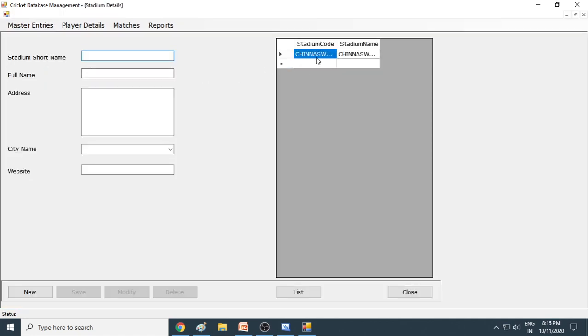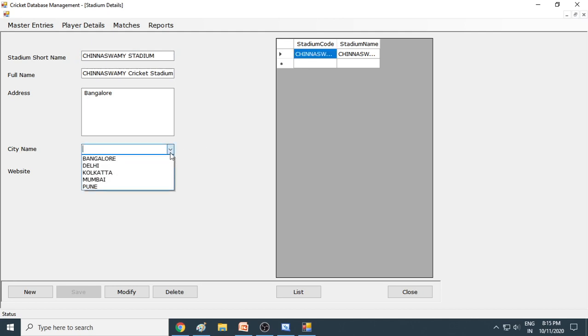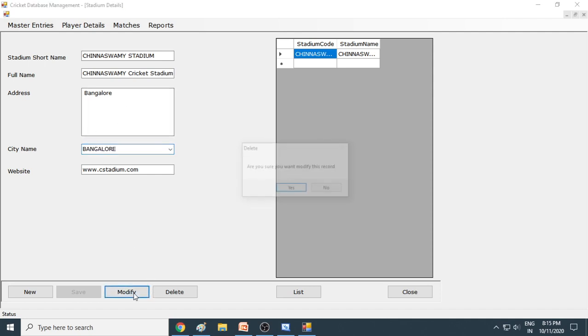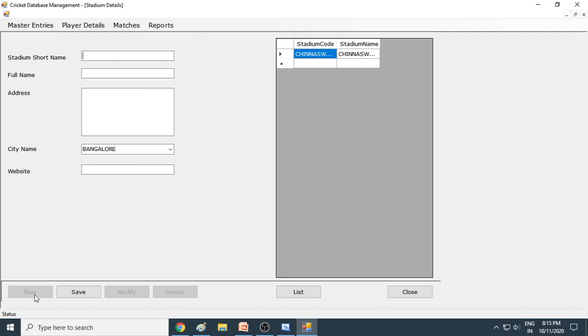Stadium details. As I told already, here you can see the city names. So we want to link this to this particular city. Therefore you can click modify. So it will be modified. So therefore we want to link city to the stadium. To enter a new record, click the new button, enter all the details and then click save.